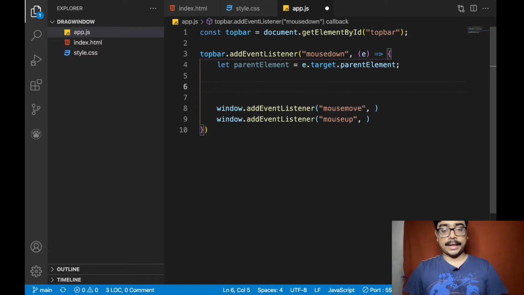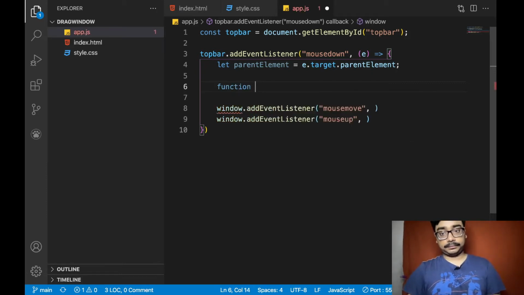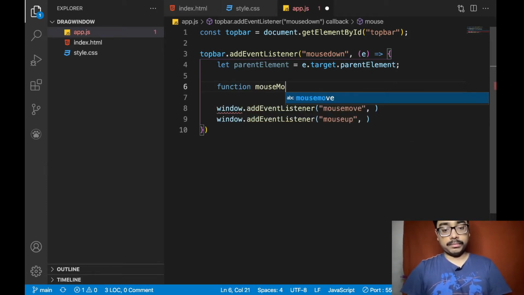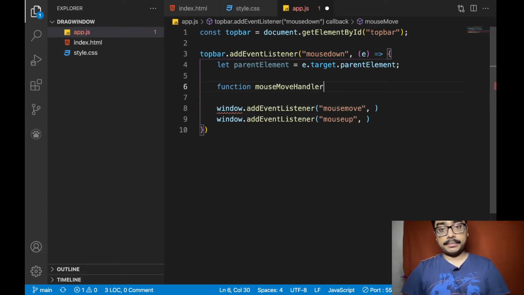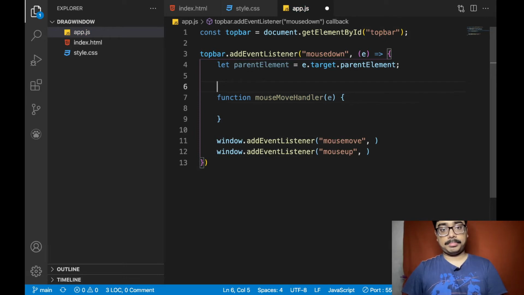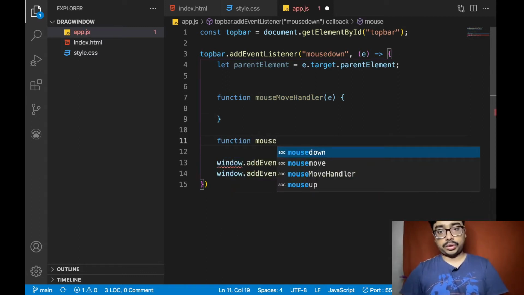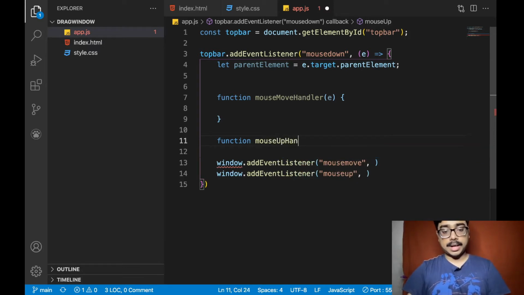So let's just declare our two events. Function mouse move handler. Okay, we need the event object, and okay, let's just do that later. Function mouse up handler.